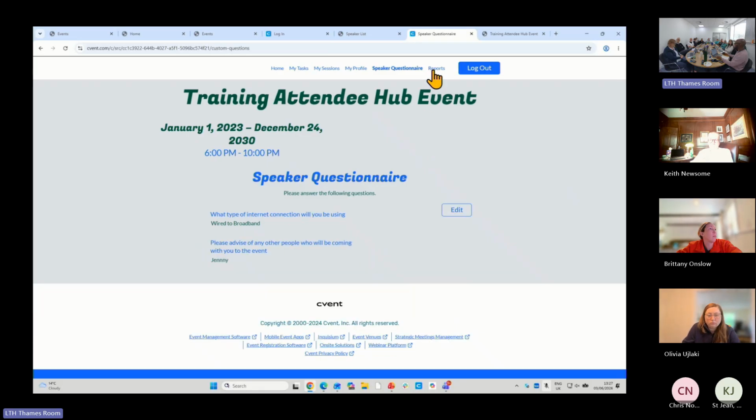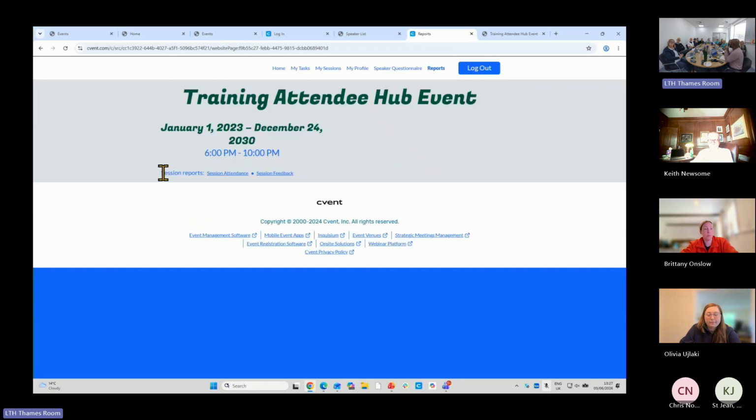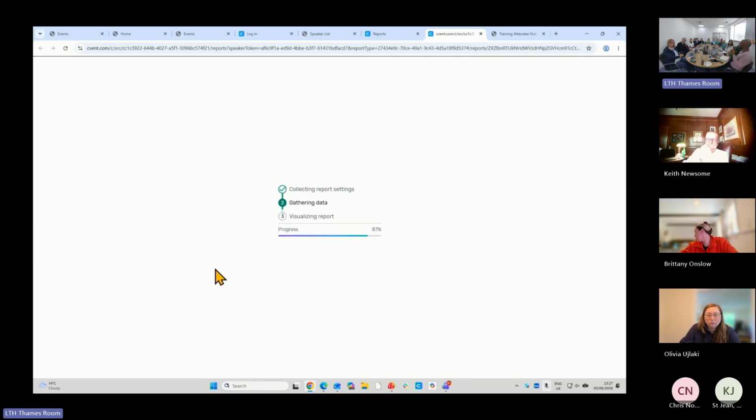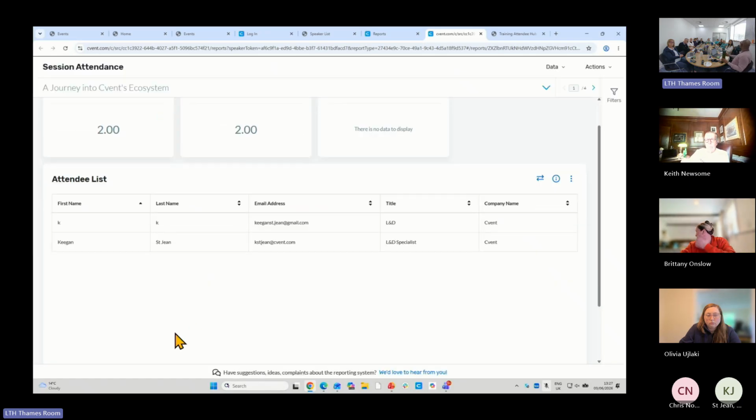And then the final tab that we have here is going to be the reports tab. This is where the speaker can actually see reports about their session, not registration, so not event level specifically, but session level, their session. So I've given them access to the attendance and feedback surveys. So I'm going to say, I want to see that session attendance report. It's then going to open up that report for me in a new tab as the speaker so that I can see my information about the session itself. So I can see the people who came to my session.